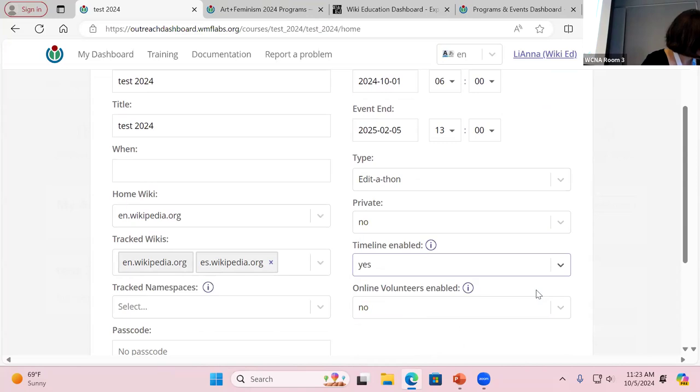Was that what I was supposed to? Yes, turning on the timeline. Okay. So if you enable a timeline, that allows you a lot more flexibility. It gives you another tab and gives you a week by week breakdown. So if you're running a multi-week workshop or an education program, this can be really helpful to give you the ability to show people what they need to do over time.